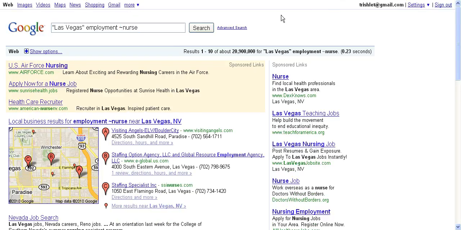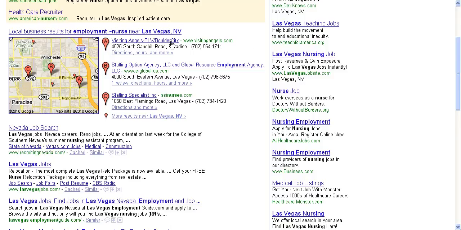Suddenly we go from 644,000 to 20 million. But look at this though. Now suddenly we have nursing services that have shown up, which is a very cool thing. So we have the names of like visiting angels, so in-home care nurses, and other employment agencies for nurses, etc., in addition to all of this, including Monster that we had found before.